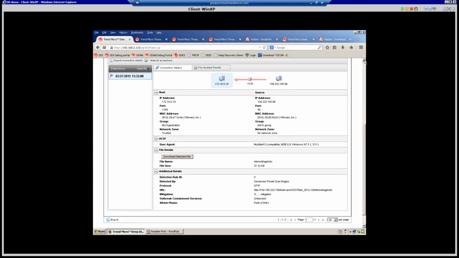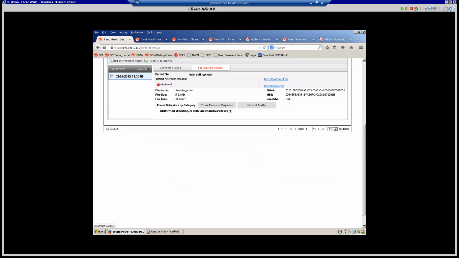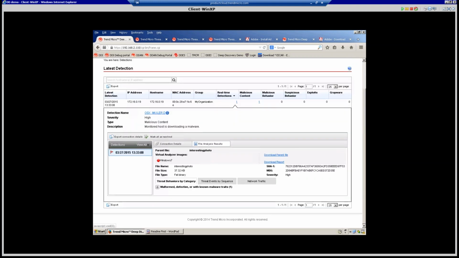And then let's have a look at the associated file now. That's the connection details associated with the detection. And here we can see that this is the detection name. We can see there was the Windows 7 sandbox that found that it was malicious. And red means it's definitely malicious. Here are the hash values. If you want to use those in a gateway, you can either download the parent file or the report associated with that.